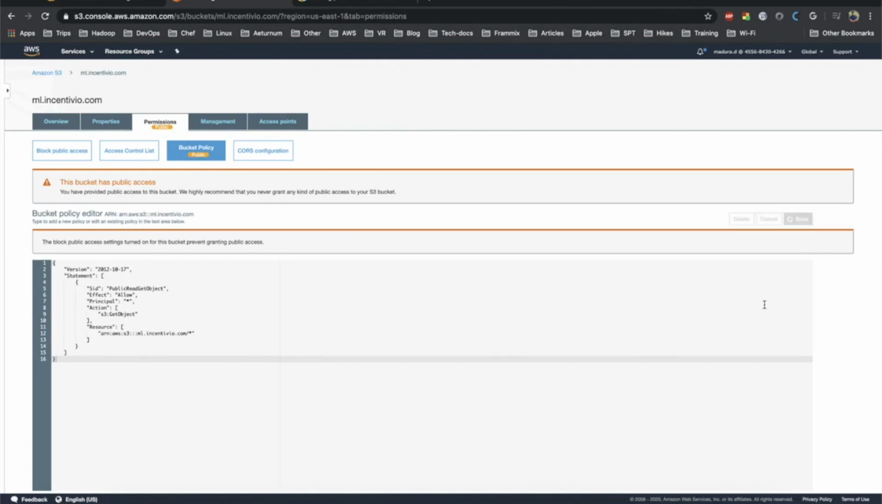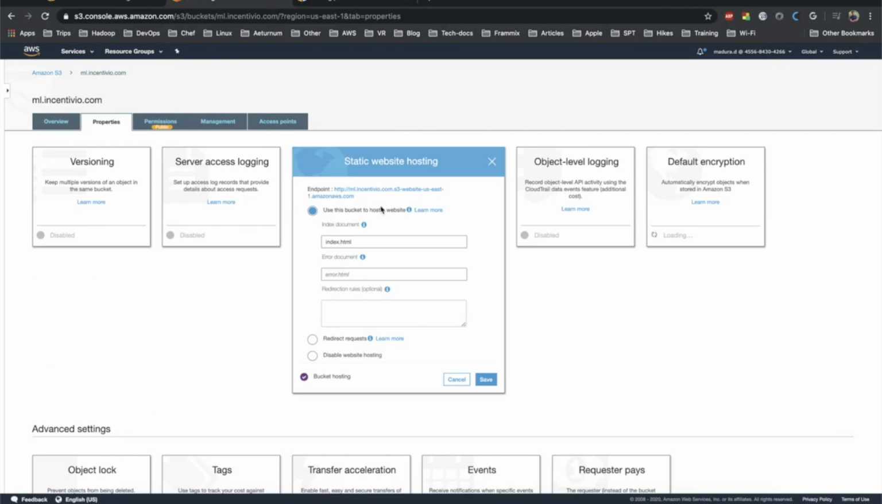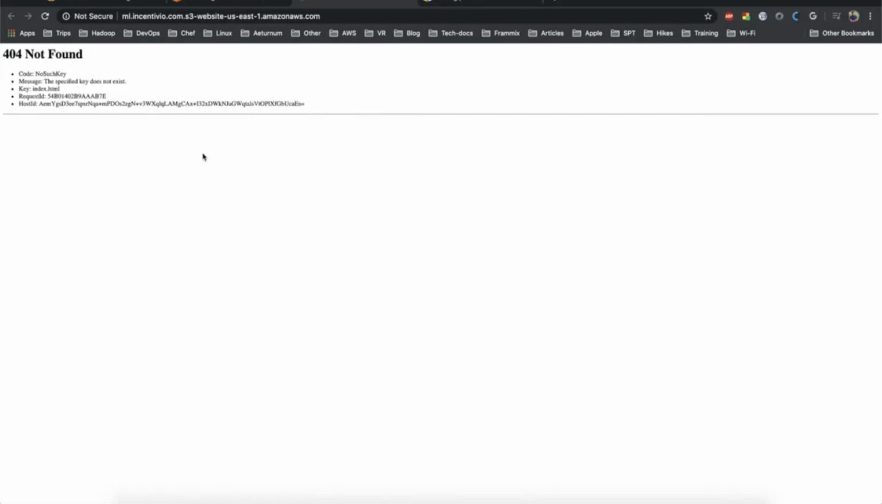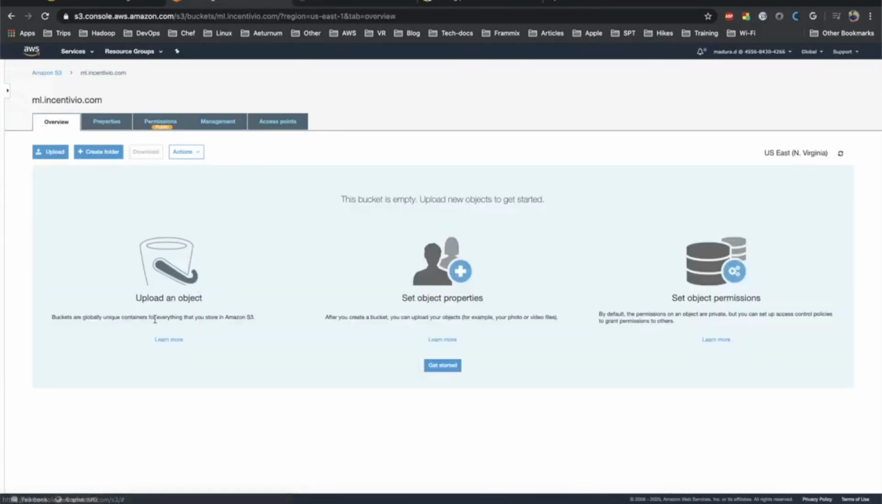Let's go back to the properties and check the static web hosting. We don't have any files yet. You can get the URL of the hosted site in the static web hosting property, and here's the URL, but we don't have anything over there. So we need to add the required project folders into the bucket.